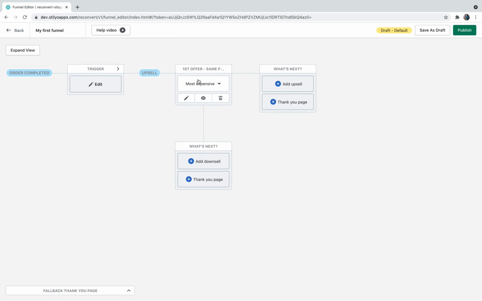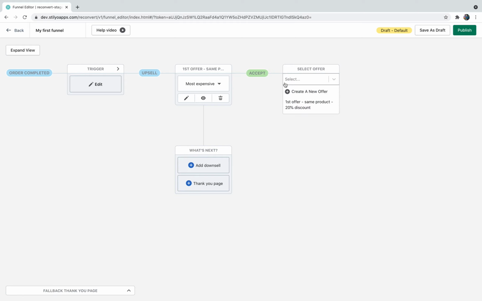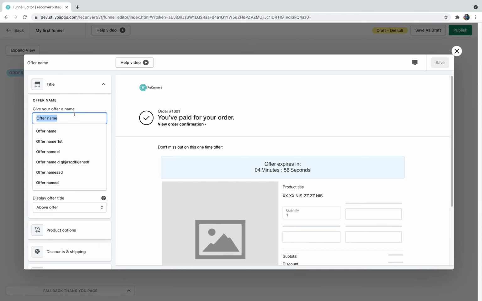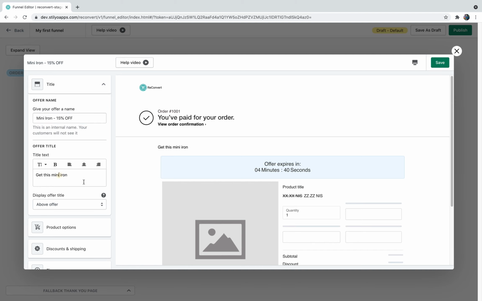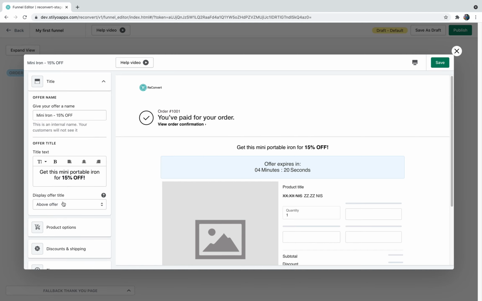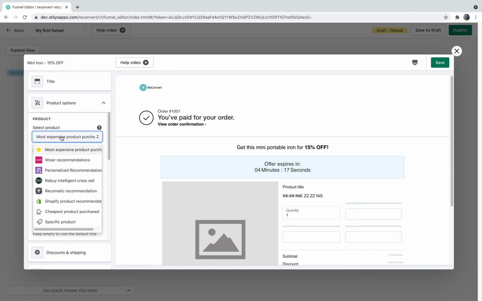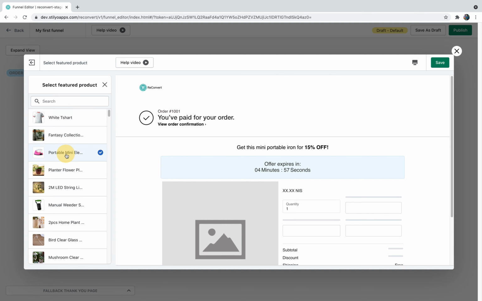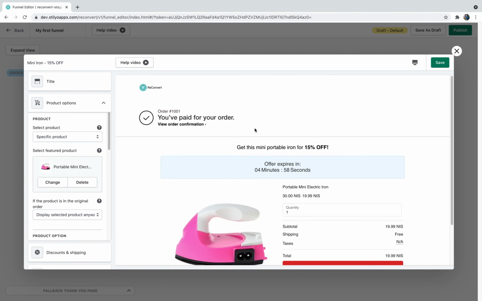Now let's say that if someone accepted the offer, I just want to add a specific product that I know would work best. I'm just going to create a new offer. And let's call this offer Mini Iron 15% off. Perfect. From the products dropdown, I'm just going to select a specific product, and I'm going to select that mini iron to be displayed. Perfect. I love the way it looks.